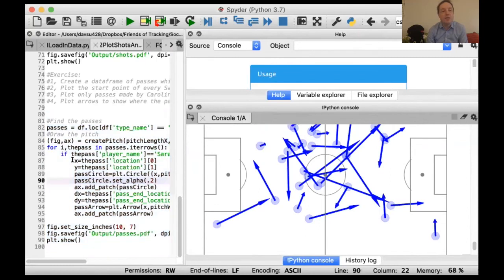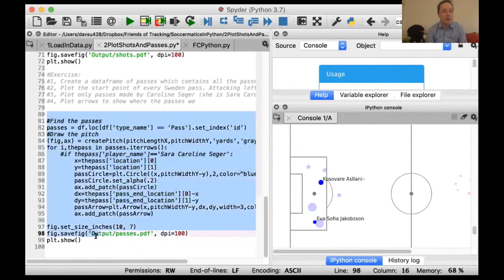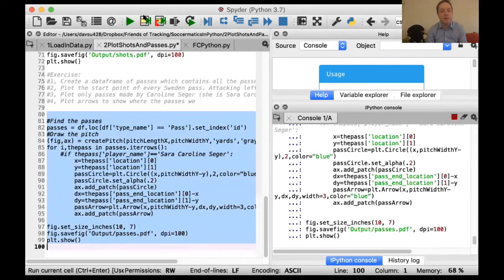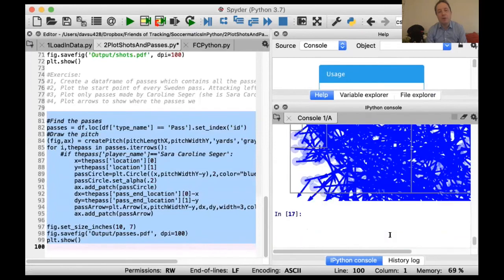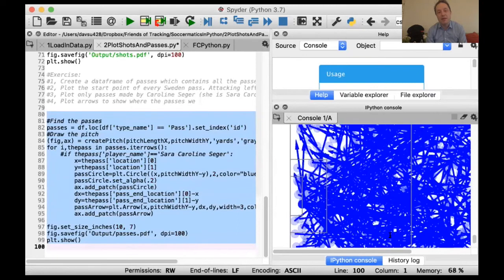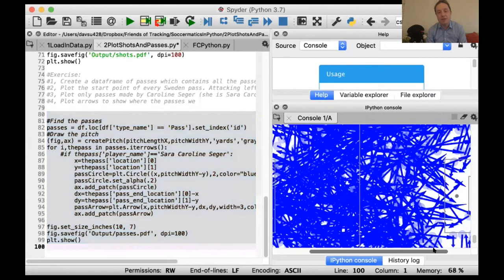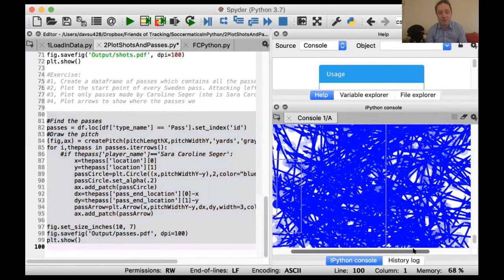And if I was interested in all of the passes, then I just need to get rid of this if statement about Caroline Seger. And I can run it again. And we have, whoa, all of the passes that were made by Sweden during that match. Pretty messy stuff. I think that's probably why it's better if you just plot one player's passes at a time.